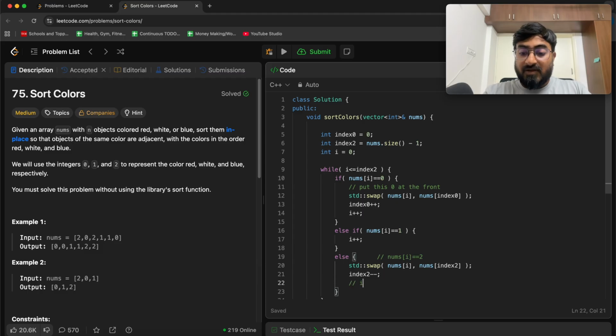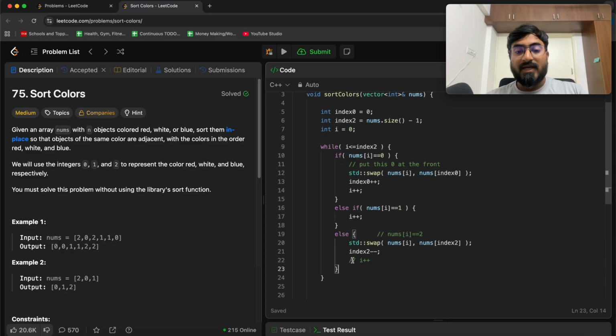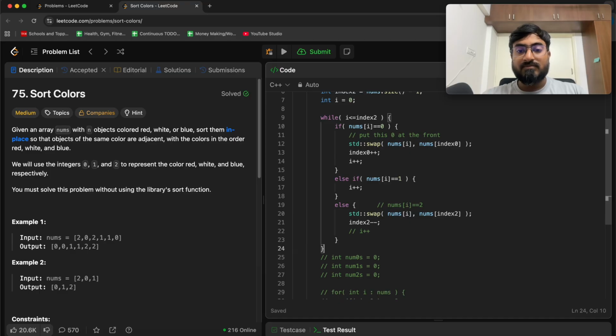In this case, we don't do I plus plus because we don't know what value we swapped from index 2. Because if the value that was swapped from position index 2 to this particular index I is a 0, you have to put it at the front of the array. That's why we don't do I plus plus, otherwise we skip this value and 0 will not go to the front of the array. That's why I stays there, and in the next iteration, if it is 0 or 1 or 2, it is processed accordingly. And that's your algorithm.